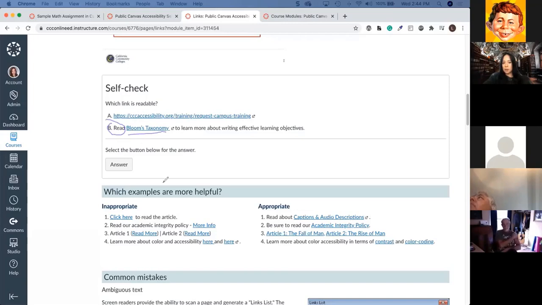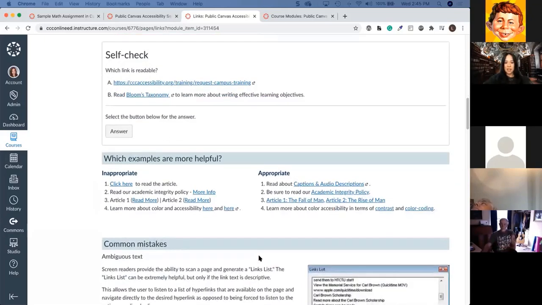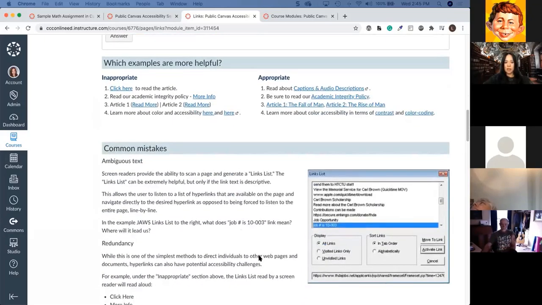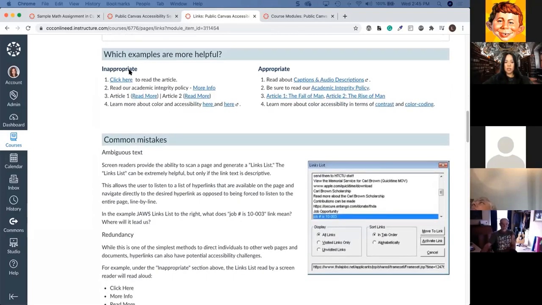You'll notice that this hyperlink that I'm using is short and sweet and to the point. And then I explain, to learn more about writing effective learning objectives. So we're giving our students some guidance on how to work with our content. That's a little tidbit of instructional design there, okay? And here we go. Let's go ahead and scroll down a little bit more. So which examples are more helpful?